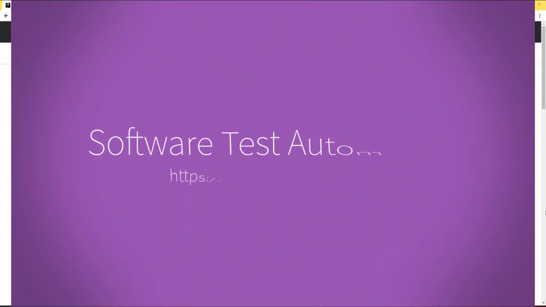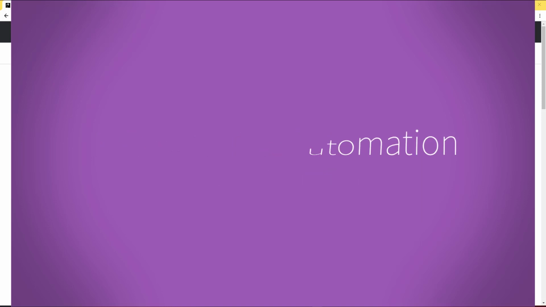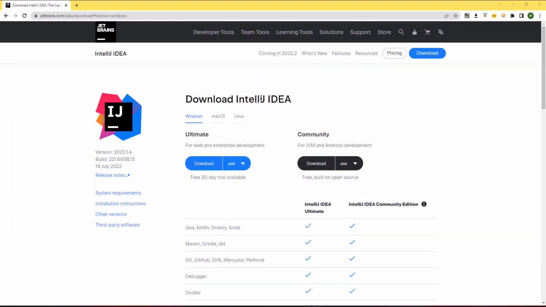Hello. In this video, we will see how we can download IntelliJ IDEA and how to install the plugins which are required for Selenium. And we will create one Selenium Maven project in the IntelliJ IDEA. So basically, we will do the simple Selenium setup also. Okay. So we will start with installation.